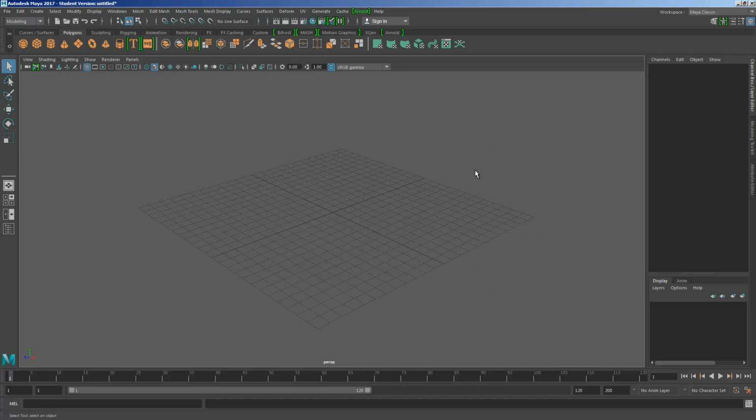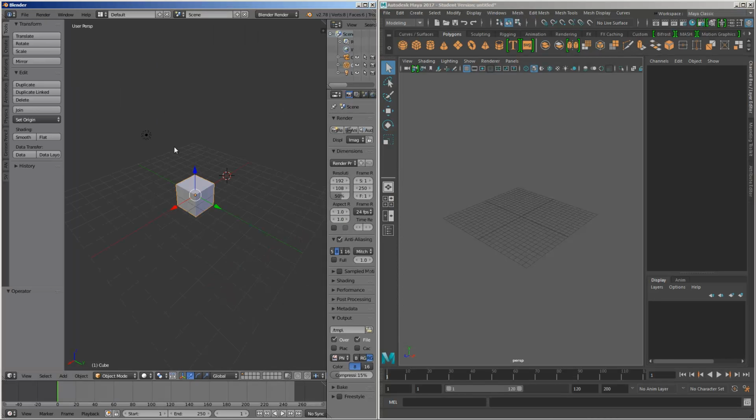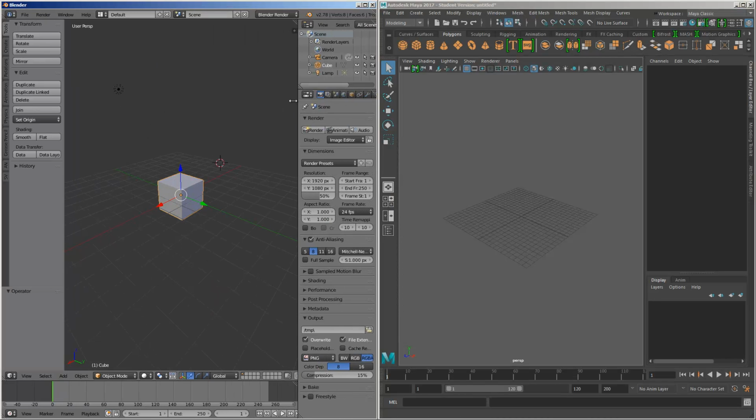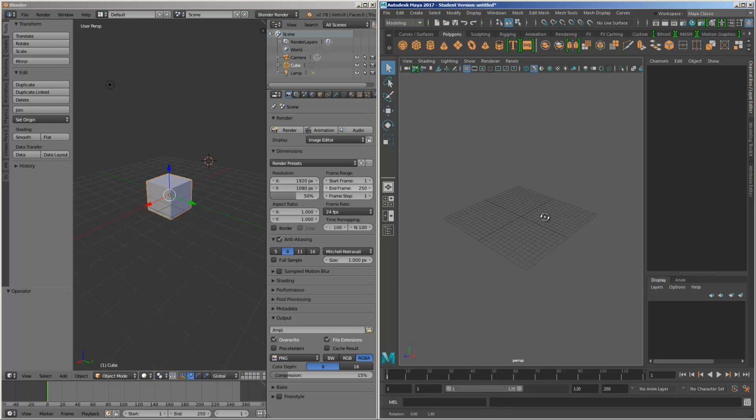Yeah, let's get started. Maya. So Maya interface looks like this. Maybe I should have Blender and Maya side by side. So yeah, that's kind of nice.